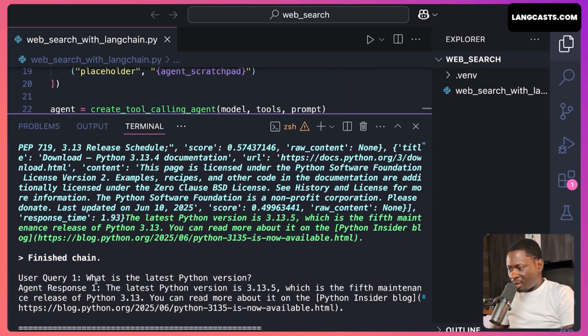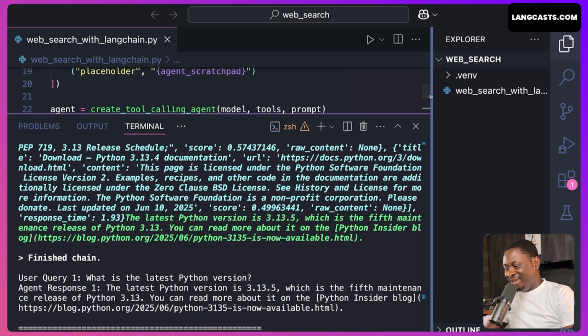And here we have user query 1: What is the latest Python version? And the agent response is: the latest Python version is 3.13.5, which is the 5th maintenance release of Python 3.13. You can read more about it. So it even gives us the reference. These are some of the things that you can display in your application. These are the references for this particular result. Pretty awesome. Everything is working fine. Now we can happily run our next examples.